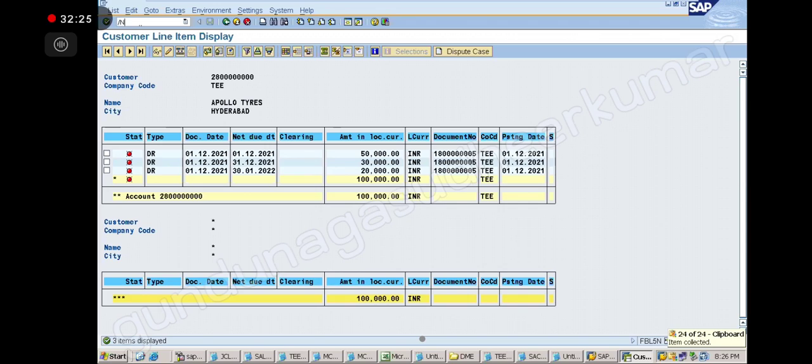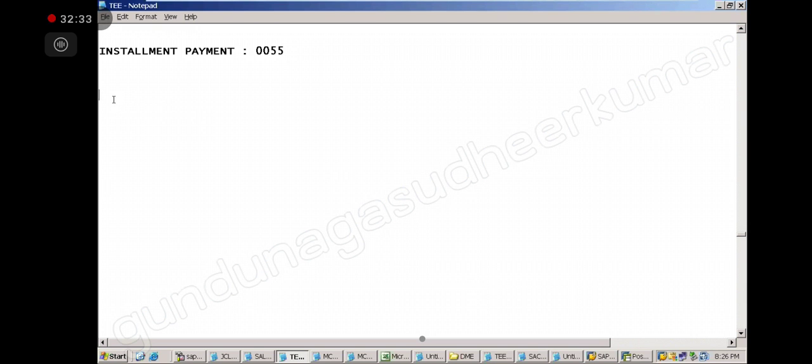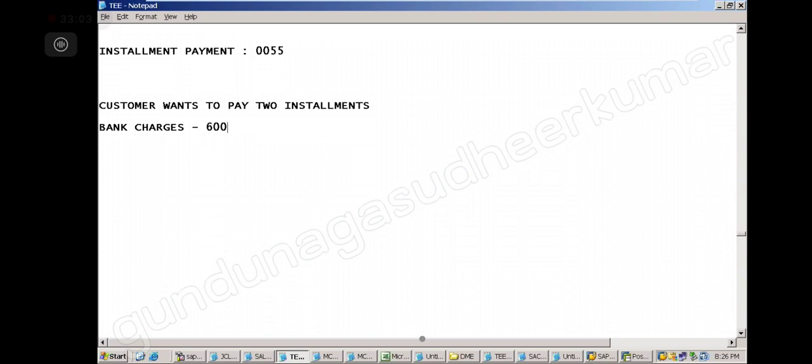Now I am going to receive the money. Let me test how confident you are here. The customer wants to pay the first 2 installments, installment 1 and installment 2. And the customer wants us to bear the bank charges of 600 rupees.